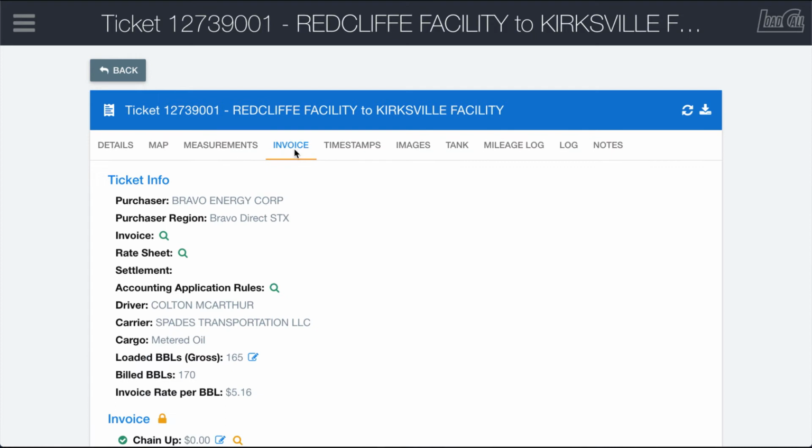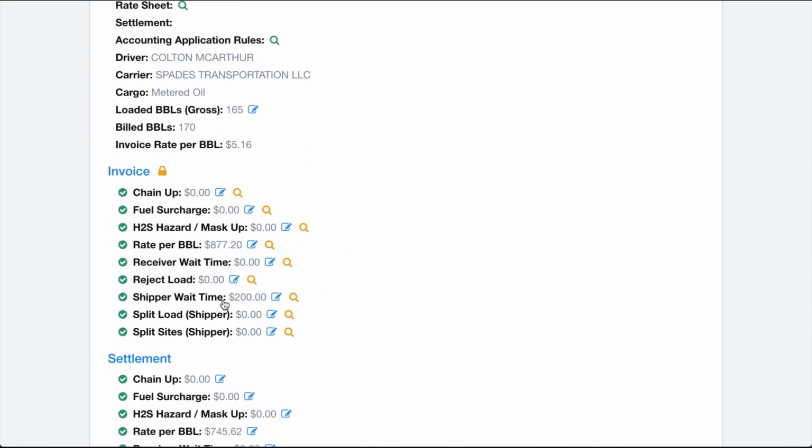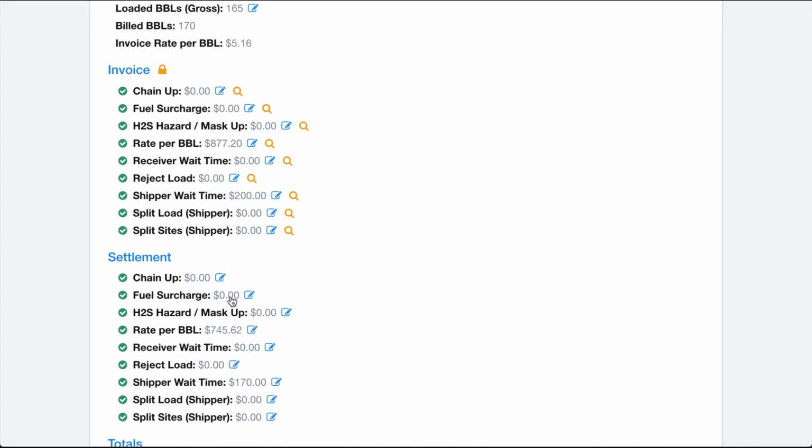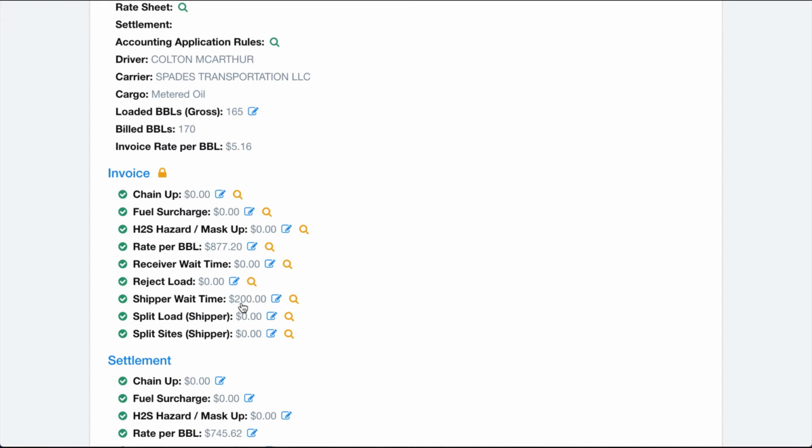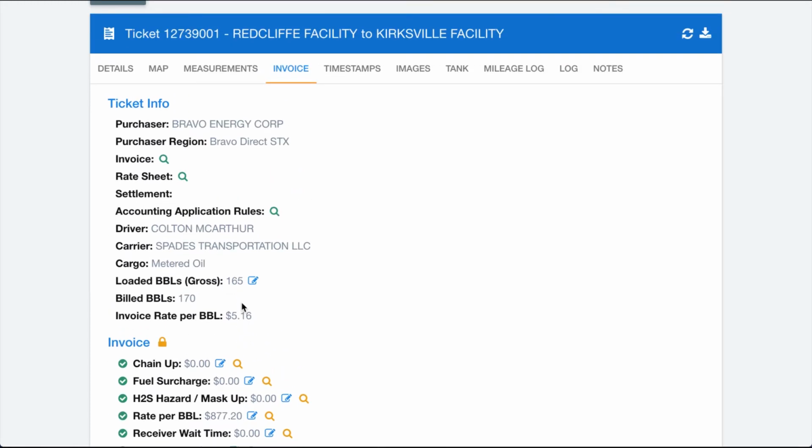So you can see here underneath the invoice that we have a $200 shipper wait time charge that is making our total over $1,000. But we have reviewed it. The purchaser said that's not a valid charge. It may have been a typo. And we review it, and that's the case.